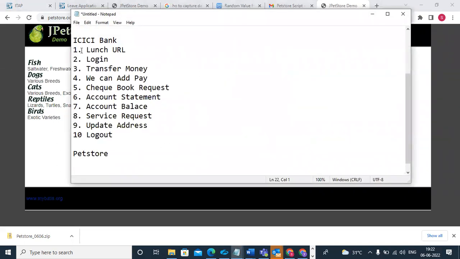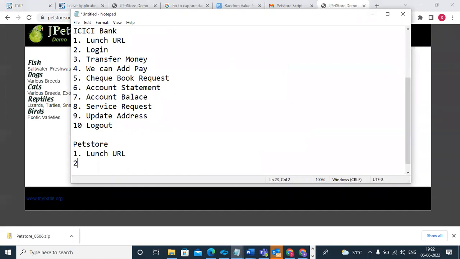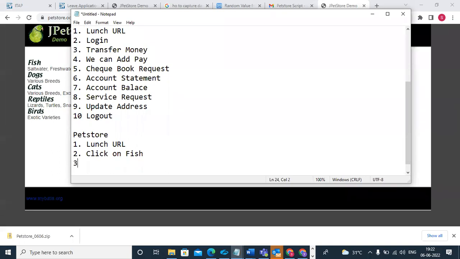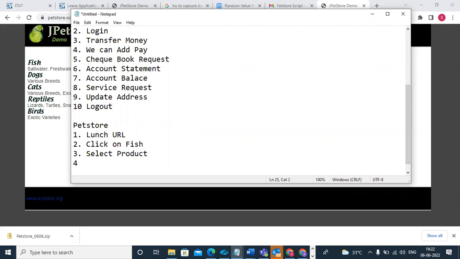So we need to write the transactions. The first one will be the launch transaction. We don't have login details. After launch, what are we doing? Click on Fish. And the third transaction, what did we do? Selecting a product. We have fishes, different types of products, right? From those we need to select any one of them. After that, add to cart.